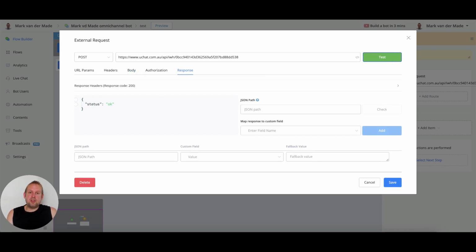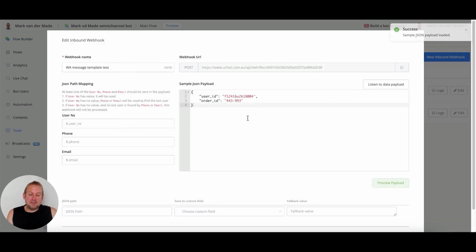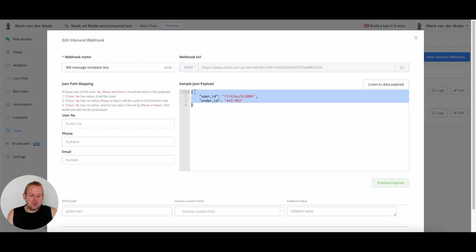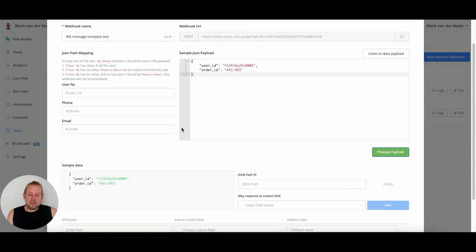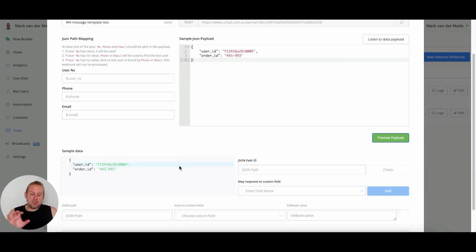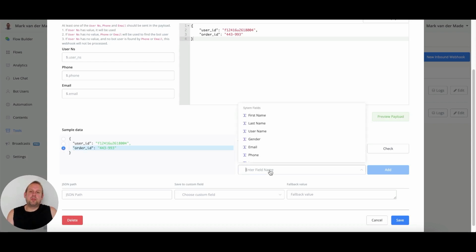If we go inside of the inbound webhook and press done, you will now see that the details have been received. As you can see, user ID and order ID, right? And we can now preview the payload. This means that we can now basically map the data that we receive. So for example, if we want to map the order ID, we can map that to any custom field that we want to.